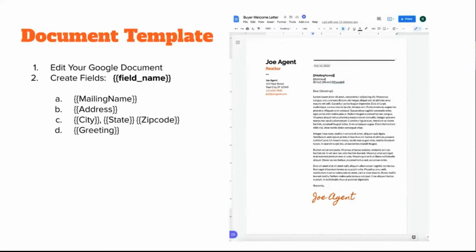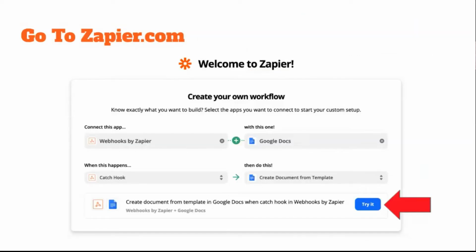Once you get your document created and saved, you can put it into the root of your Google Drive, or if you want to create a separate folder called templates or something like that, you can certainly do that. Then you can go to a service like Zapier.com. Now, Zapier is not the only one that can do this. There are other options, but Zapier is a great one to use.